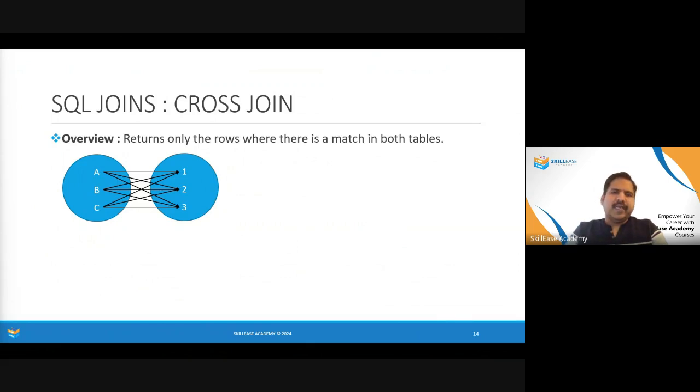Let us see the syntax for it. It's very simple. We don't have to specify any joining condition in this type of join. Here, we just define the list of columns to be displayed from both the tables. In order to do that, we just write SELECT list of columns to be displayed FROM table 1 CROSS JOIN table 2.